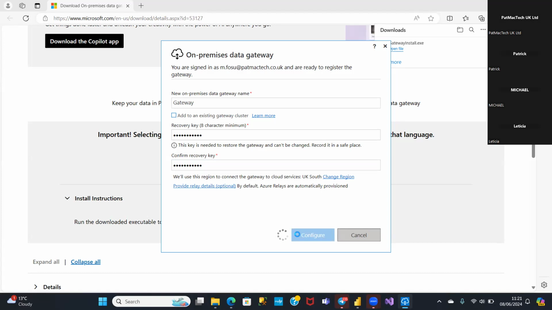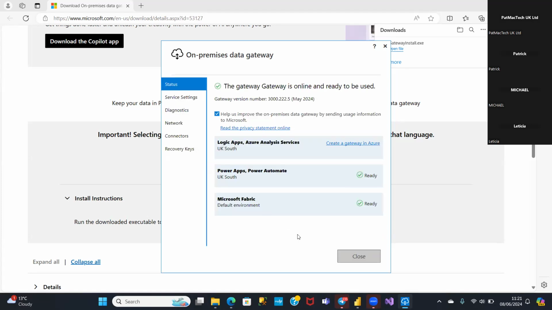Please, have we all seen how we did it? This was quite simple. So your gateway is online and ready to be used. Now, what is happening is you can see that UK South is where you are.